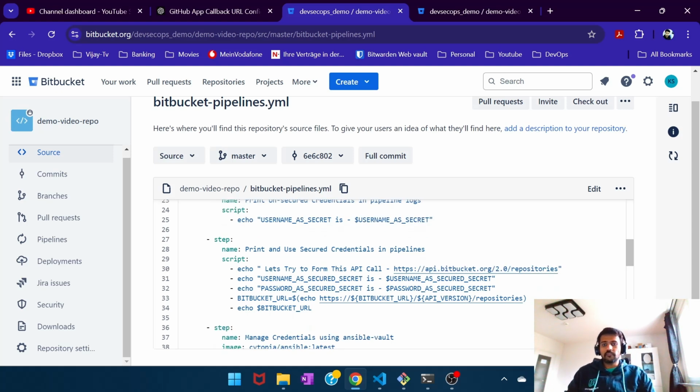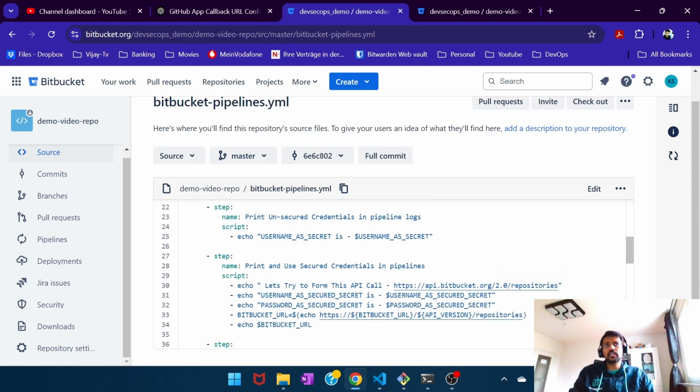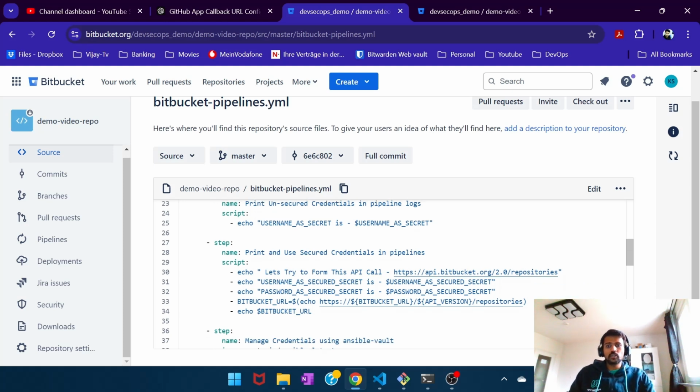The second step that I have is I want to try and print and use a secured credential and see what happens. So I'm just going to do the same thing that I did in step one, but instead of using a variable that is unsecured, here I'm going to use variables that are secured. So username as a secured, I'm going to echo and see if I'm able to print it on the logs. Also, additionally, I'm going to act a little smart. I know it is not going to echo the value right away because it's secured.